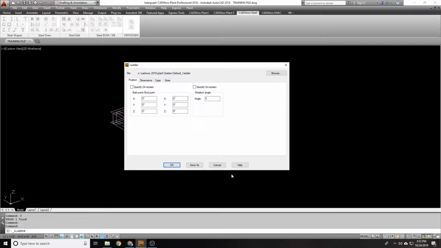Instead, what I would do is draw a line that indicates your start and end point for your ladder. The first set of coordinates is the bottom of the ladder. The second set of coordinates is the top of the ladder. So your ladder is going to be drawn from bottom to top. So when you're specifying on screen and picking your points, you pick from bottom to top.